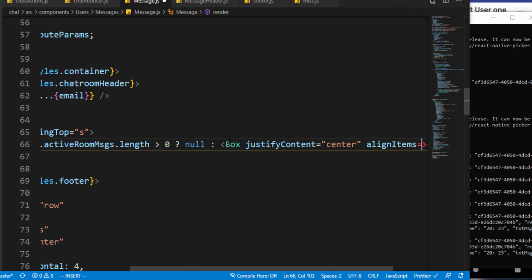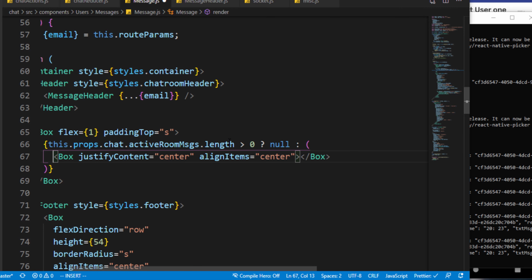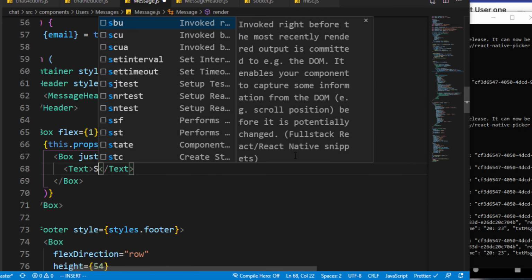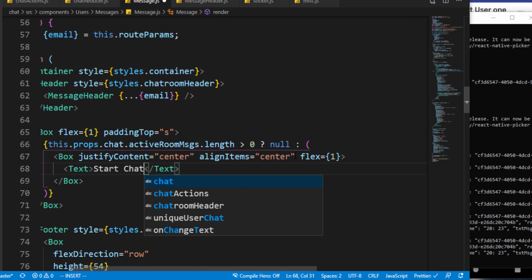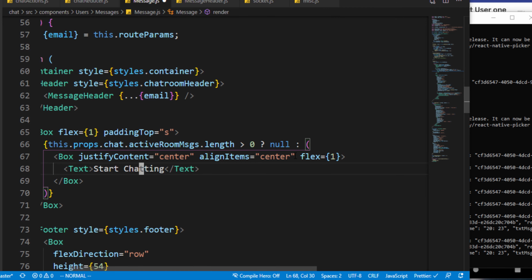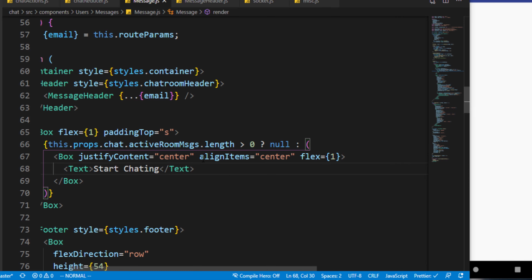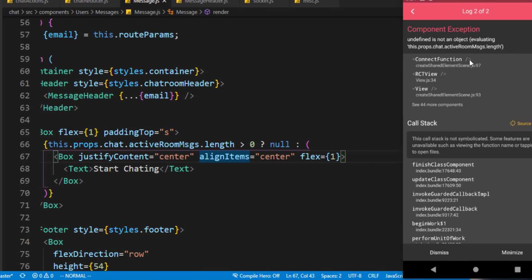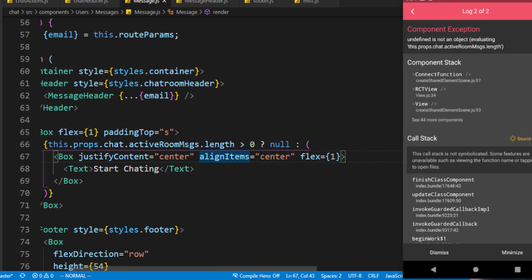Align the items as well to the center. And lastly, we have to give it a flex of 1 to take the remaining width and height. Then we can say a text of start chatting. So let's save that. So if we don't have any message in our active room messages, we are gonna get something like start chatting.